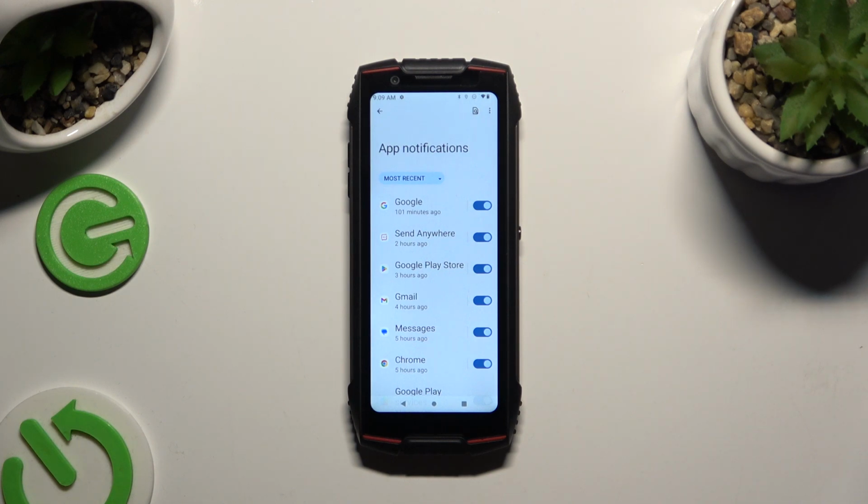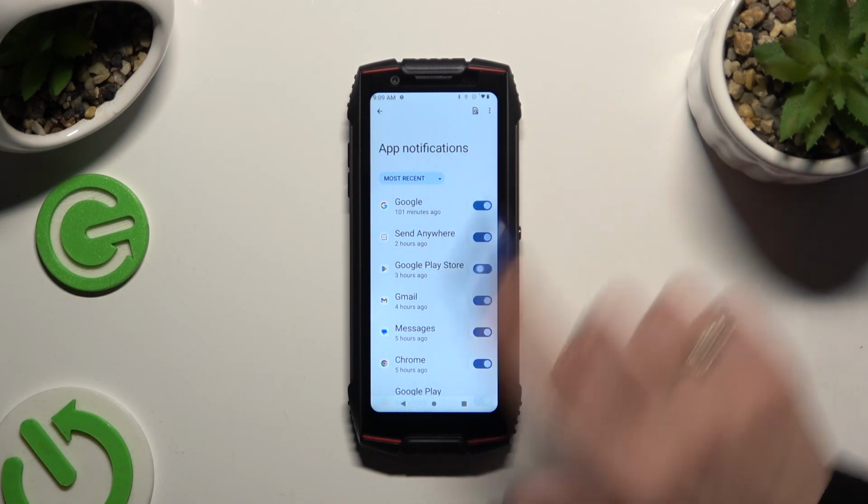Now click on the blue switcher next to any app from which you want to block them. To switch them back on, hit the same, now gray, switcher.